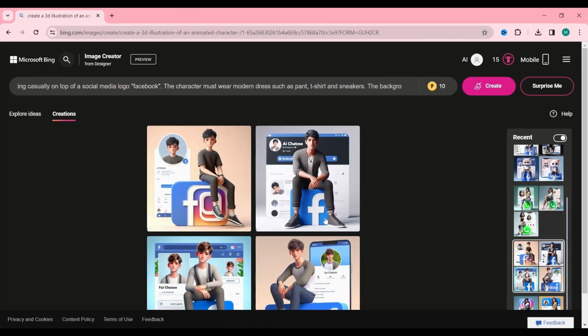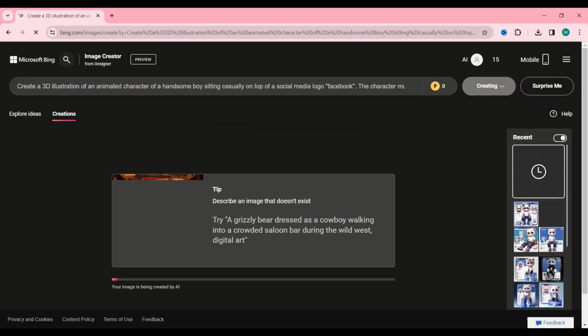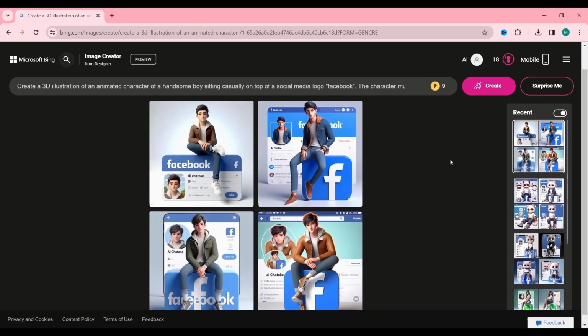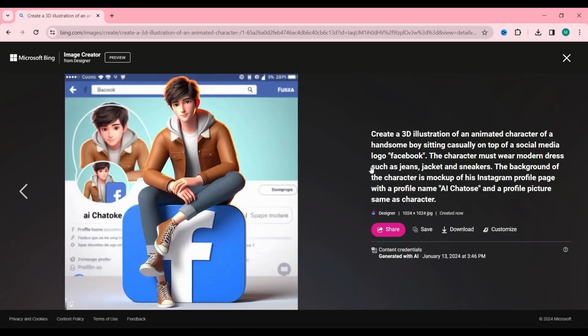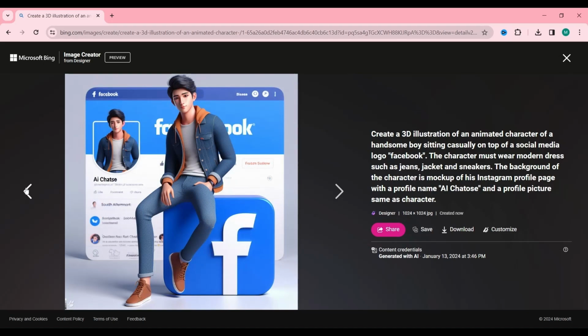Now, let's add a personal touch. You can modify the prompt to include your name or change the attire in the images. For example, swap pants with jeans or t-shirt with jacket. Watch as the AI updates your images with these new details, offering a fresh look that's uniquely yours.